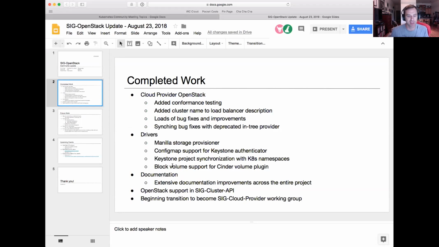One of the big things that we've also been working on is improving the documentation. We've put a lot of effort into documenting everything that we do, and also working with SIG Cloud Provider to kind of make documentation consistent across all of the providers.